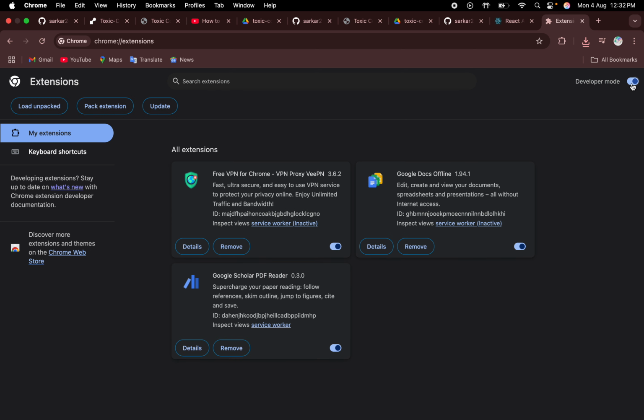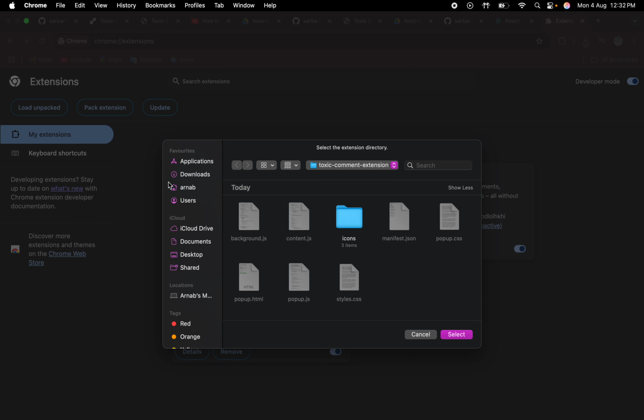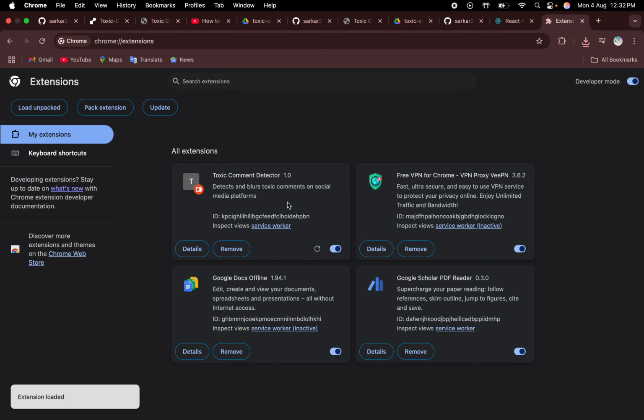So if it is off, you can turn developer mode on, and click here on load unpacked, and then go to the unzipped file where you unzipped it, click on it, and then select it. So here it is, the Chrome extension.